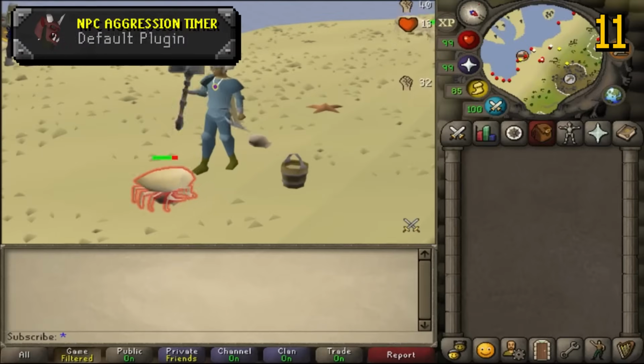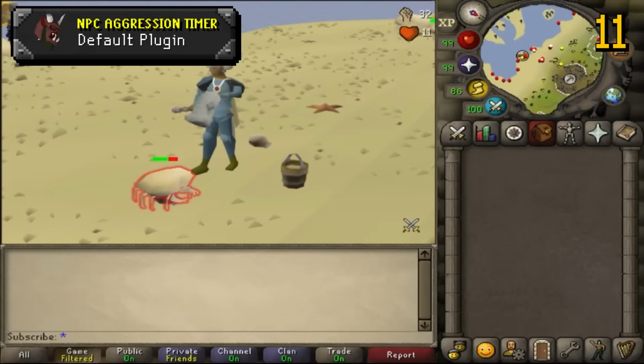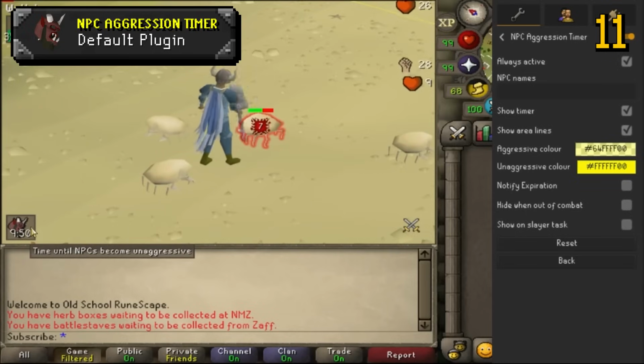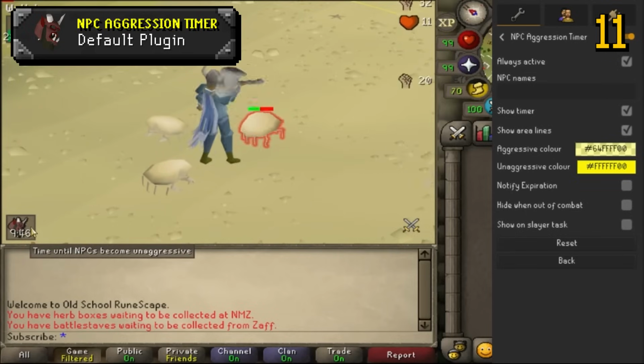While training combat AFK, it can be tricky to know when the monsters are going to lose aggression. Well, there's a plugin called NPC Aggression Timer, and this lets you know when you need to reset. This is useful on Slayer tasks or at crabs.